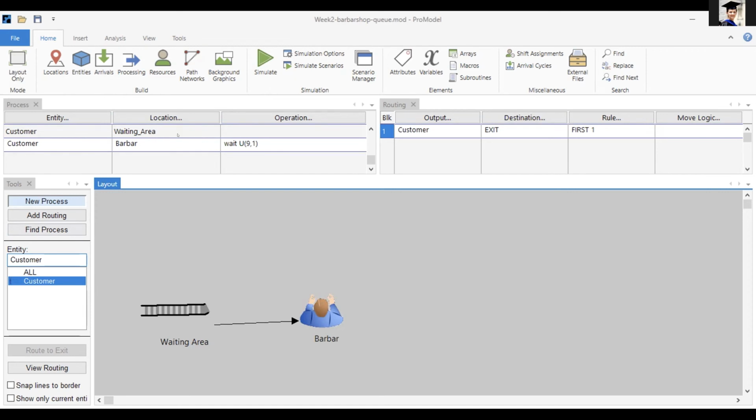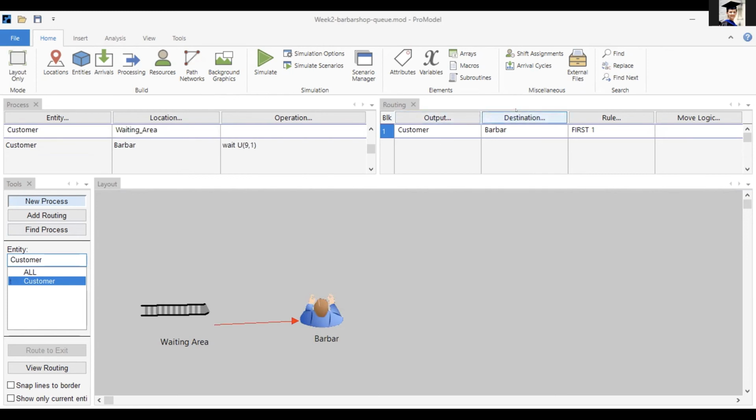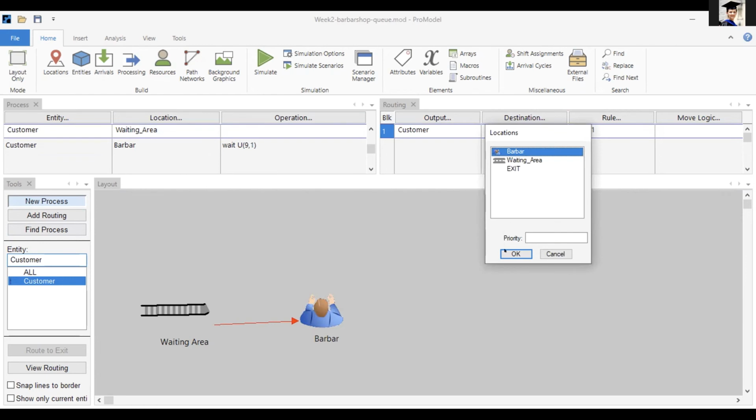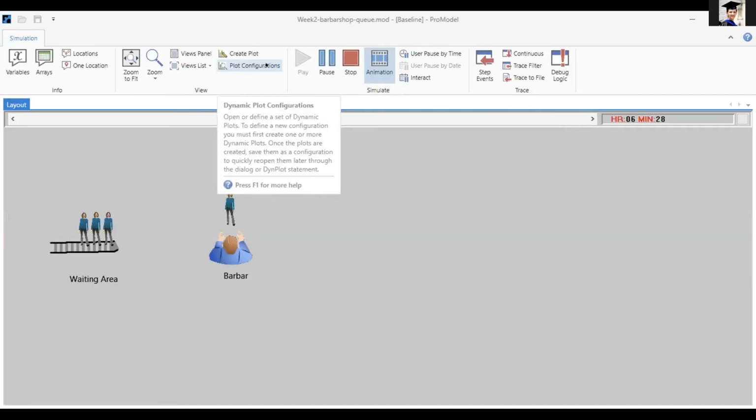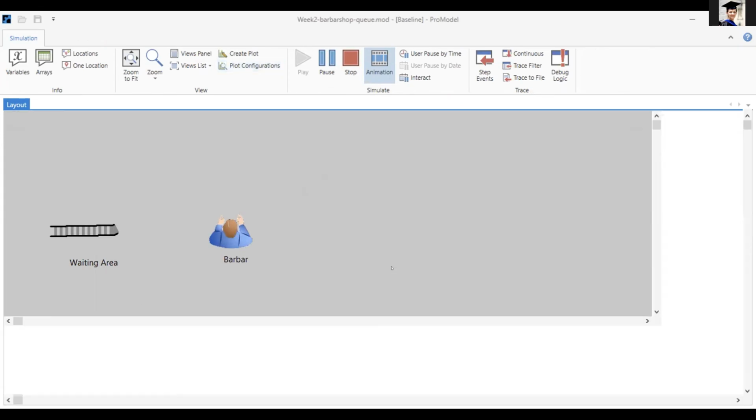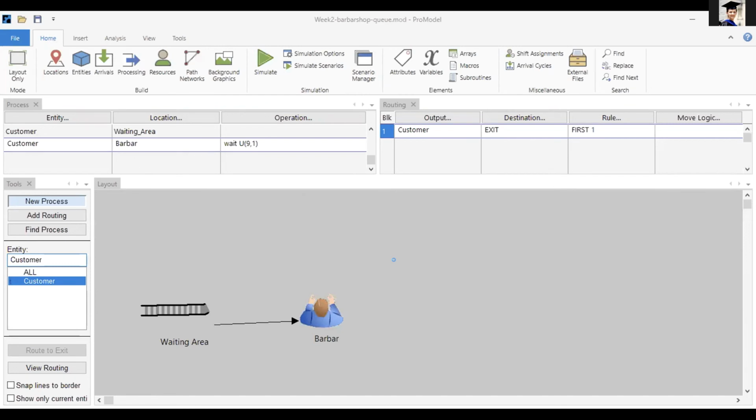So click on the first line. The destination on the right side changes when you click on which line? If the customer goes from the waiting area to the barber first, which is the one you had, and then in the second line, the barber goes to exit. Does that make sense? Yeah. Okay. Now let's run the simulation. Let's see. You see your results? Yeah.